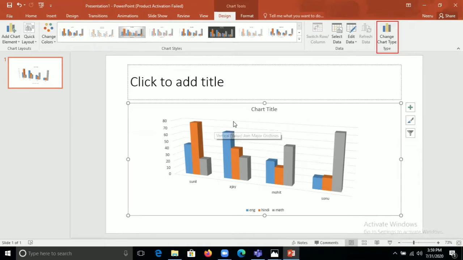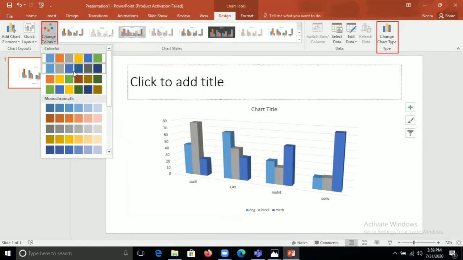If I want to change the color of the chart, you can see here in the design tab, change color. The change color group is here. In this, just click on the arrow. Whichever color you want to take, you can change the color according to your requirement.